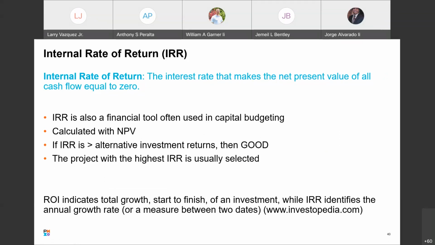This one is going to be a percent. And if it's greater than the alternative, your other opportunities, it's going to be selected. I don't know if there's a value like net present value greater than 0 is always profitable. With this one, it depends on the cost of capital for the company.